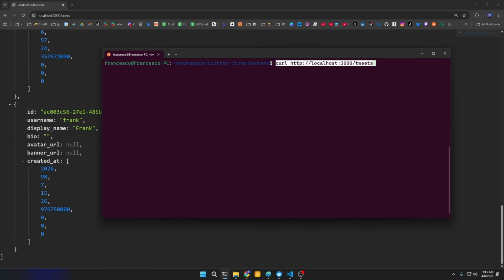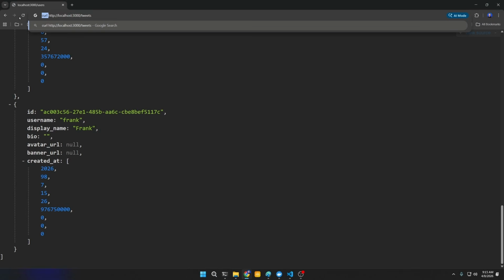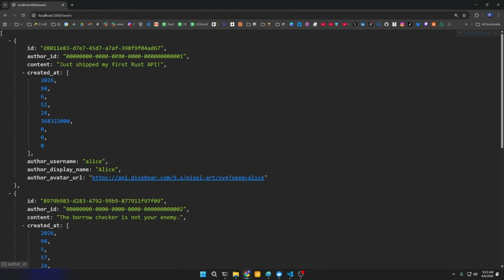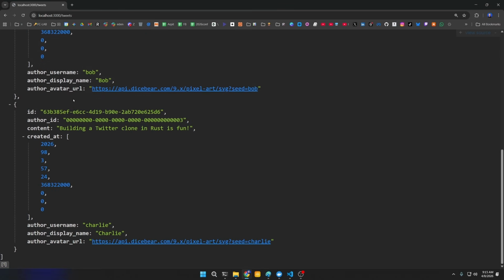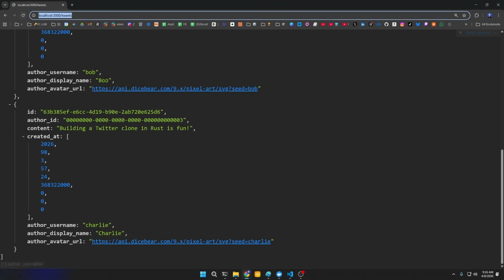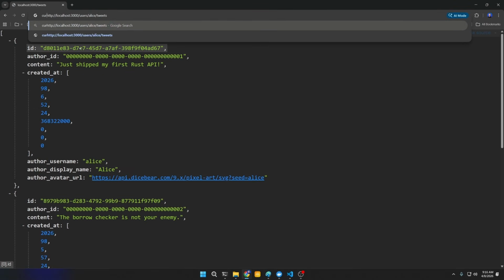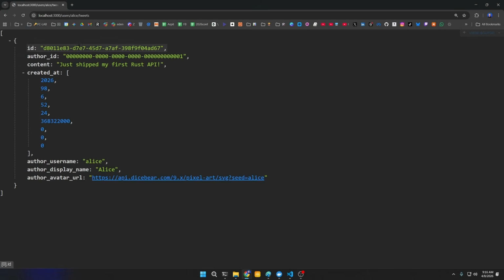Let's see the list of the tweets. We can also check this on the browser. You can see the content, the borrow checker, building a Twitter clone. So this is actually working. We can see the list of the tweets, and you can see also the author username and author display name here. We can see the tweets of a specific person. For example, Alice has one tweet. Yes, we can see here all the tweets by Alice. In this case, it's just a single tweet.